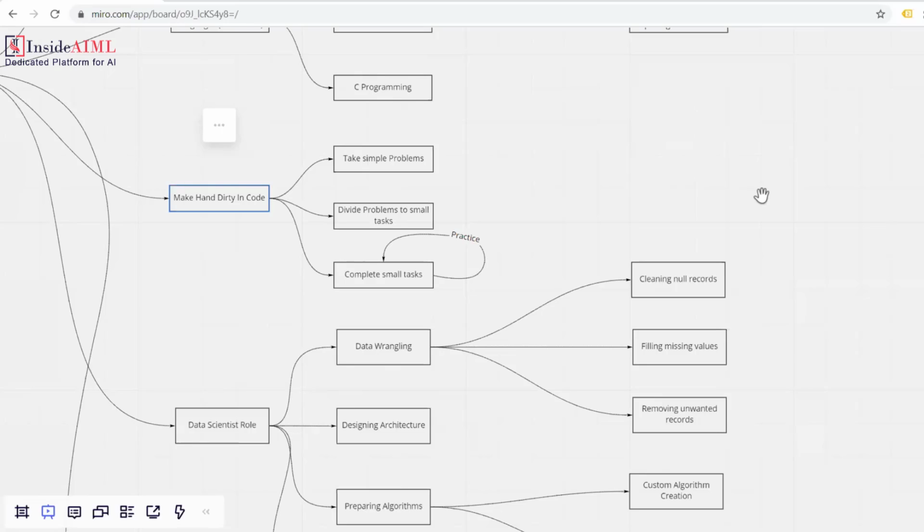But I think that if I break the whole problem into small problems, if I take one single problem out of that, like first of all I want to take the data, then I want to fill the missing values from that data, then I want to remove the unwanted columns. So these are the small activities. So the whole big problem I am dividing into small chunks and working on each chunk individually.